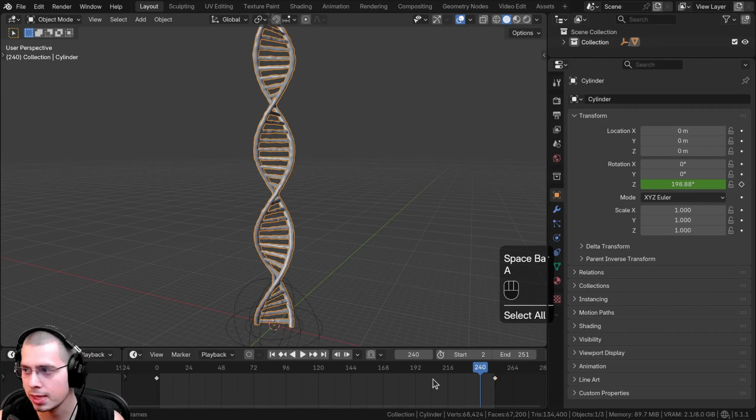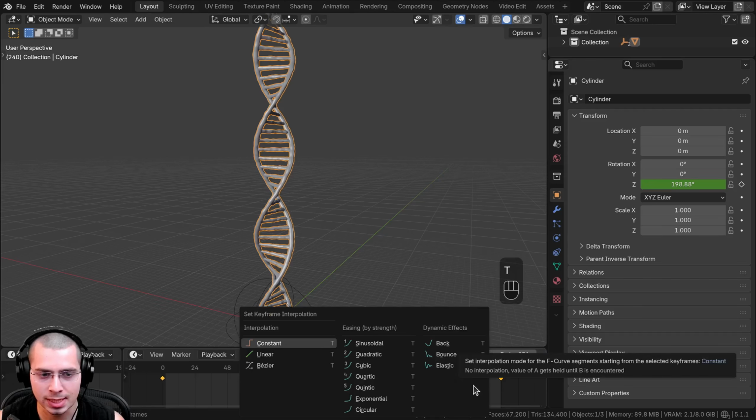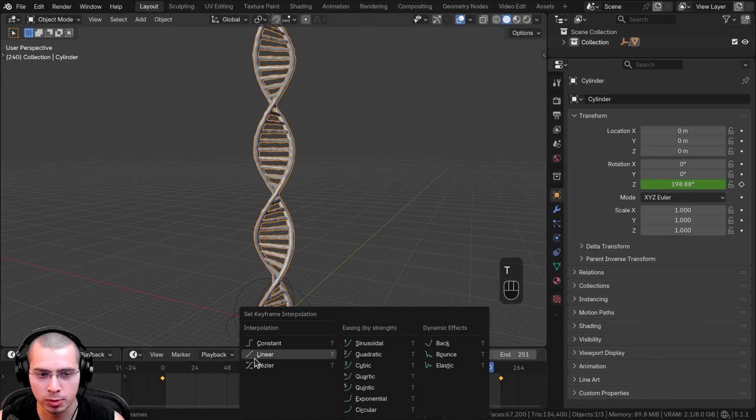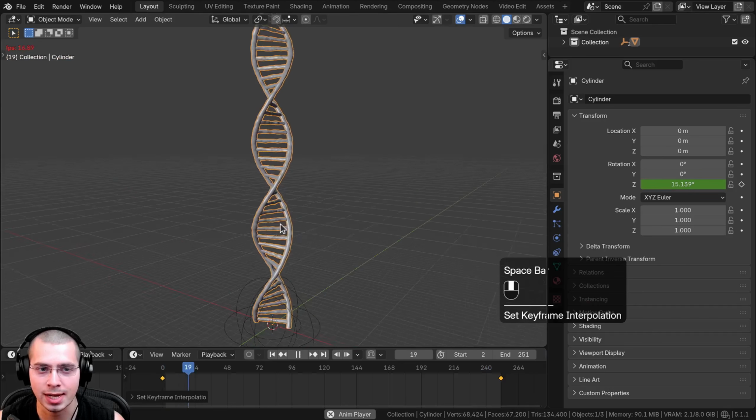So to fix this, I'll hit the A key to select all the keyframes in the timeline. Then I'll hit T, which is going to bring up the keyframe interpolation, and I'm going to click on linear, which will make it so it doesn't slowly speed up and then slowly slow down. It'll be a linear animation, so it plays at the exact same speed.